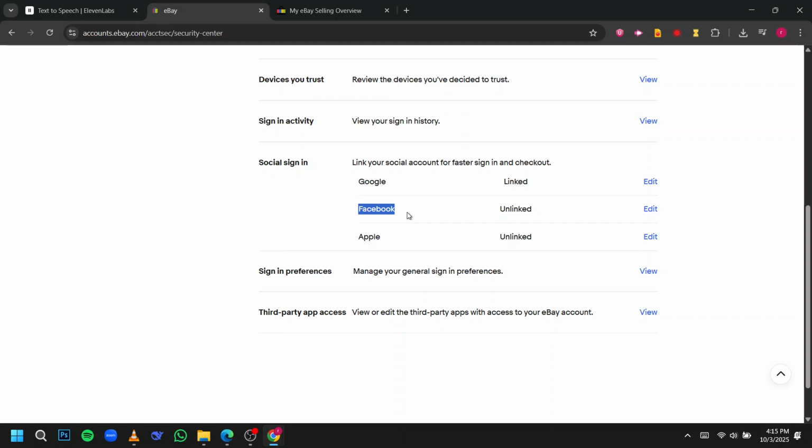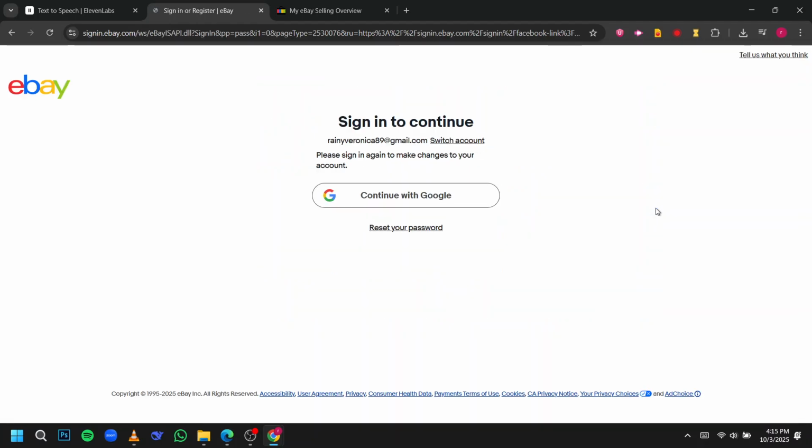In the Social Sign In section, locate Facebook. You'll see an edit button next to it. Click on this to start the linking process. After clicking edit, select Continue with Facebook.